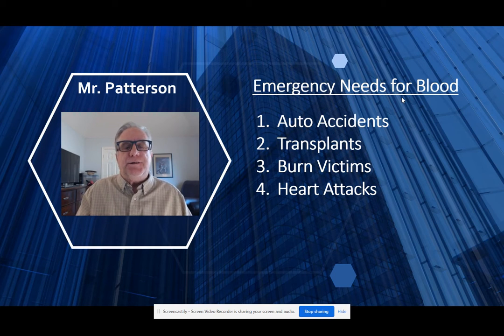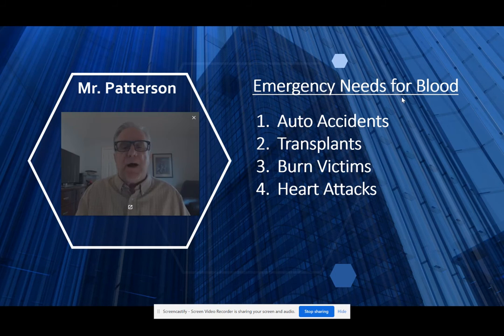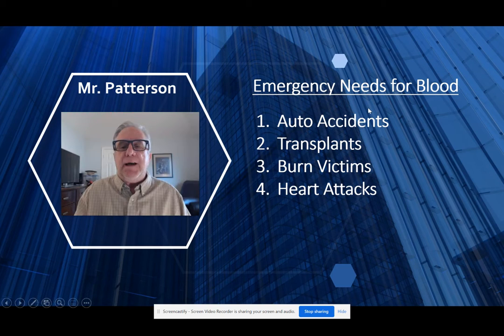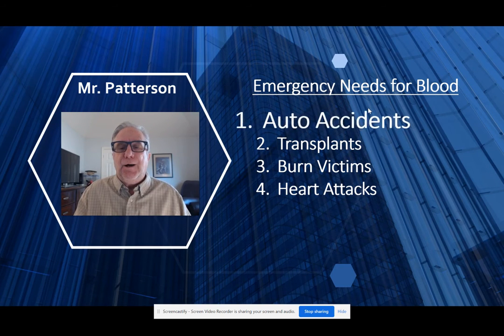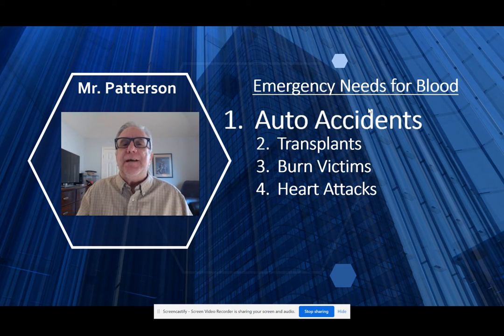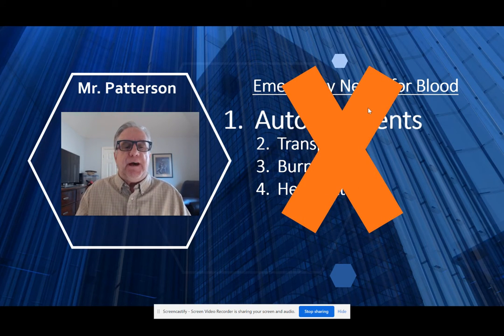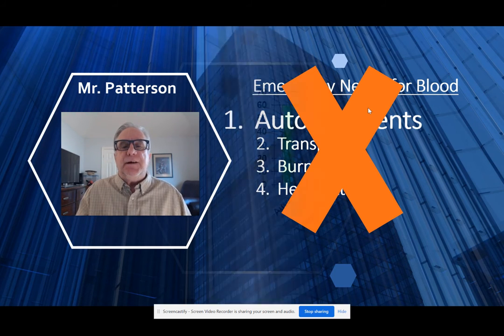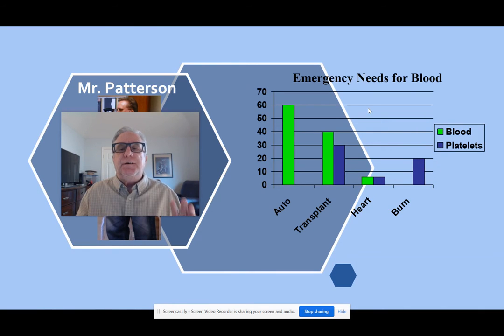Now, if I wanted to draw your attention to one of these, I might put a little animation for auto accidents. But basically, unless you cannot think of any other way to visualize your slides, try not to use text as visual aids, because you're actually speaking the text. So why show what you say? Let's take a look and see how we might fix this with emergency needs for blood.